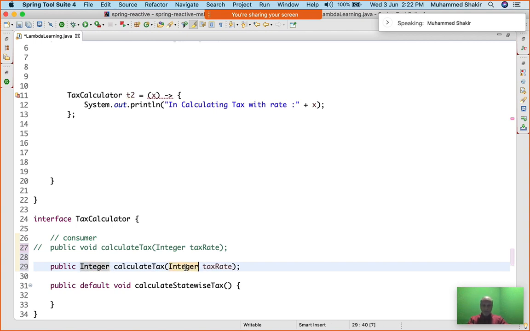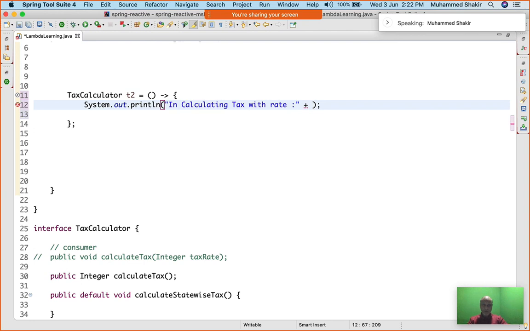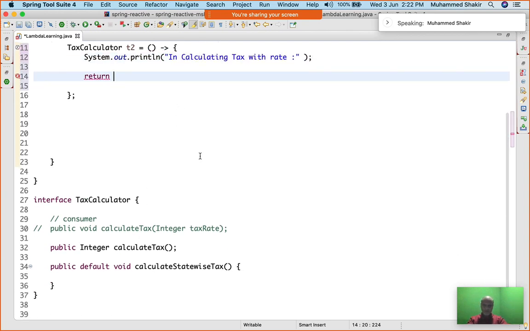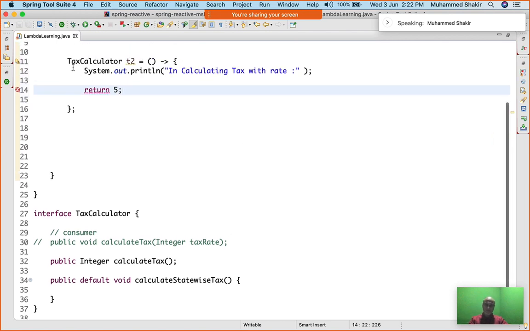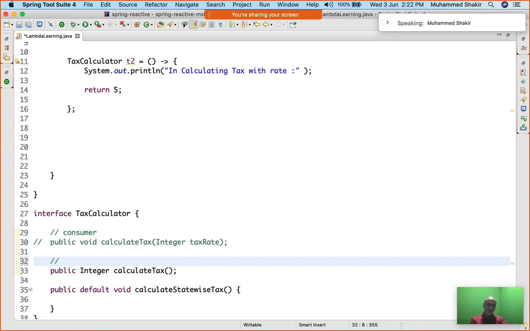And here I do not take any parameter at all. In such a case, I will not be able to pass a parameter, and I will have to return some value here. For now, I'll say it simply returns an integer. So I'll just hardcode the value 5 and return it. See, it compiles successfully.